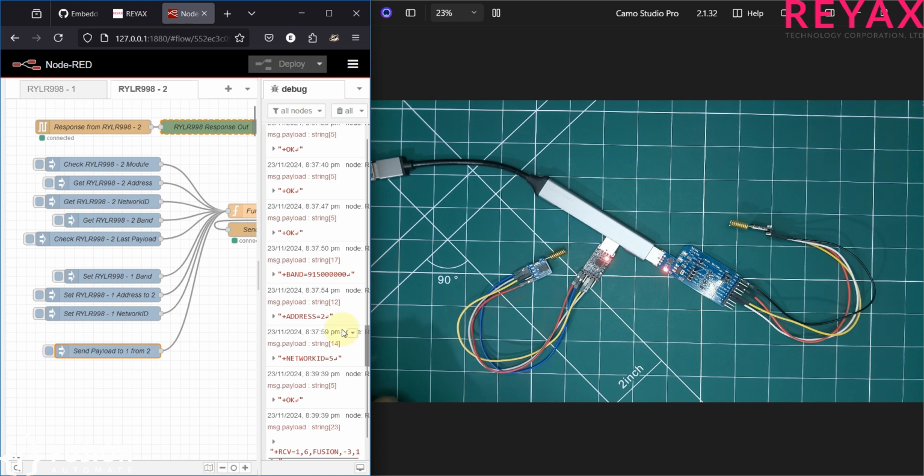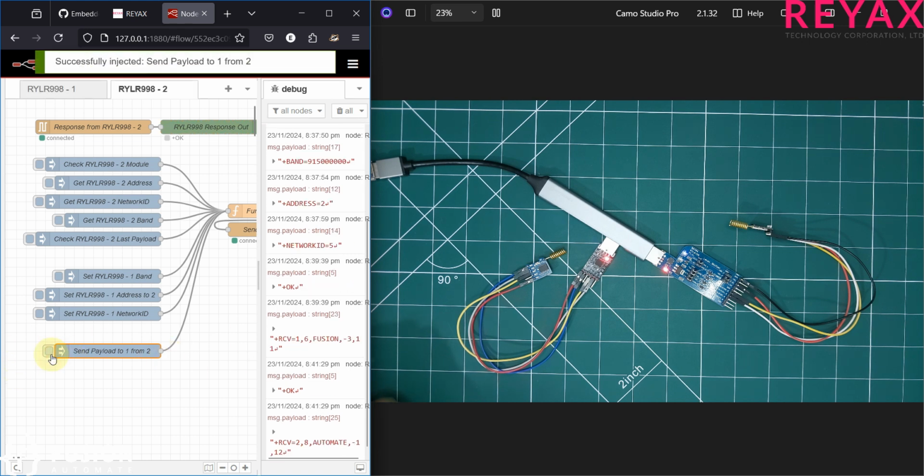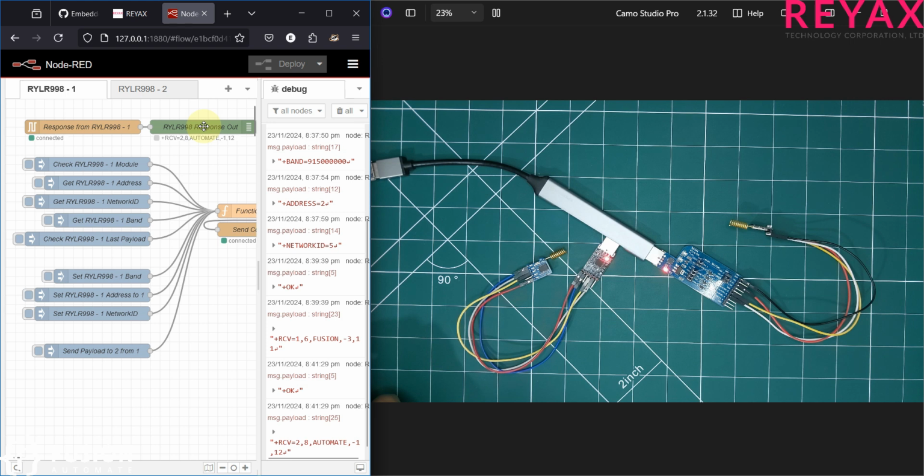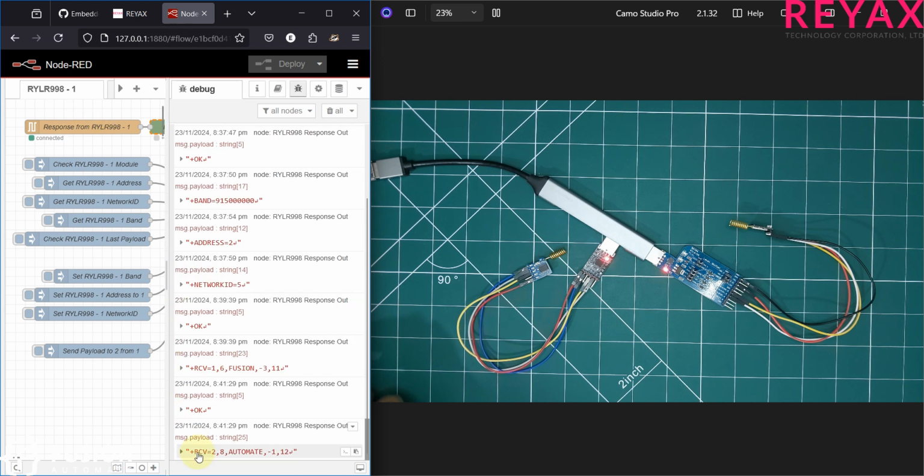So what I will do is press inject here. And here you can see this OK output is from this debug node, and this receive output is from this debug node, because our first module has received the data. And here you can see what it has received. Received from second device, total 8 characters received, and here are the characters which it has received. So it's totally wireless communication.